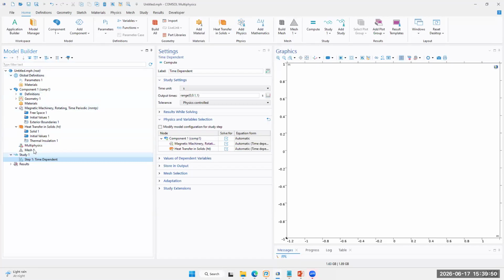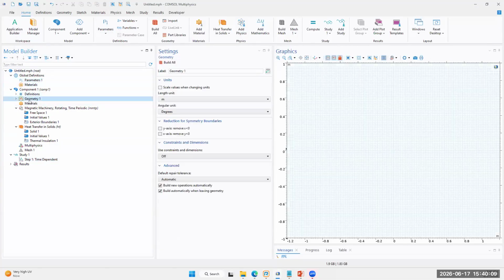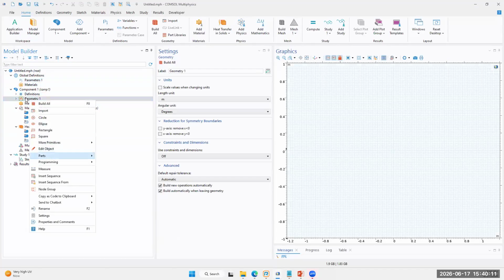So this is the graphical user interface of COMSOL. Towards the left, you have the model builder window, and at the top, you have the top ribbon tab. Both the model builder window and the top ribbon tab guide you through the modeling workflow. And the modeling workflow in COMSOL is as follows: you start with defining parameters, geometrical parameters or input parameters, and then you start drawing your geometry using the available geometry primitives.